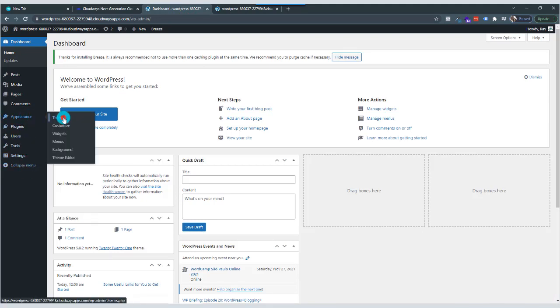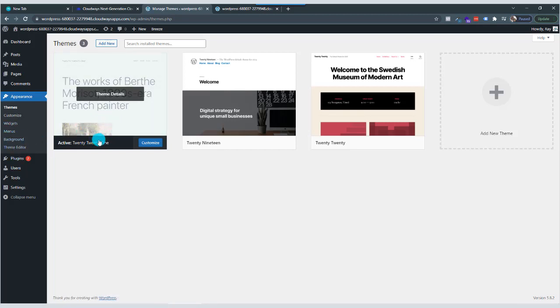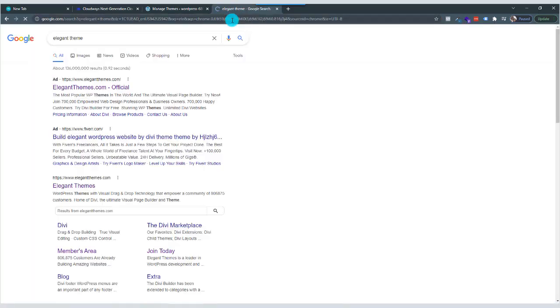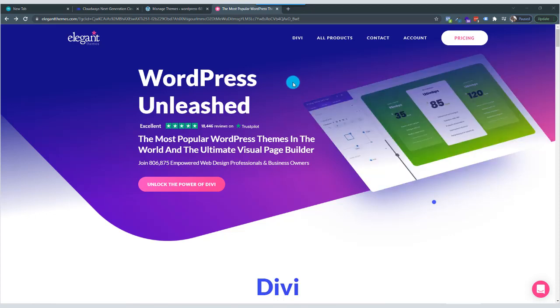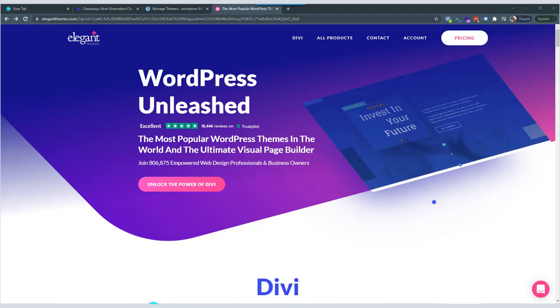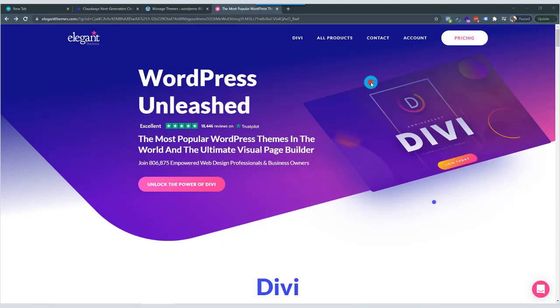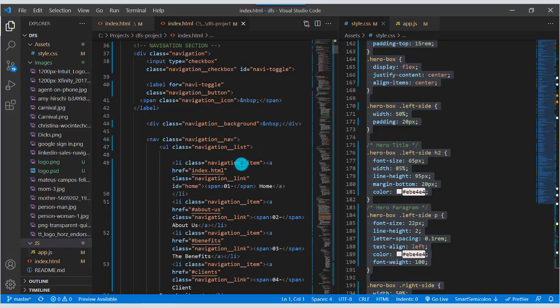Now, WordPress does come with some pre-built themes, and honestly, guys, I don't like any of them. So what we're going to do is head over to a website called Elegant Themes right here. Now, Elegant Themes is a paid builder, but it makes creating a website so much easier than doing this. Yeah, this is pretty much how we create websites, but not anymore for me actually.